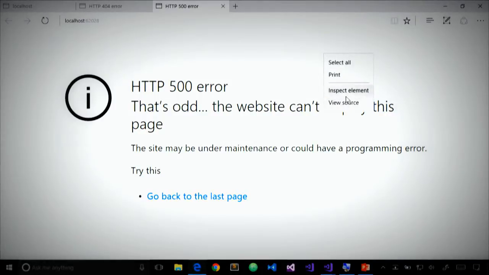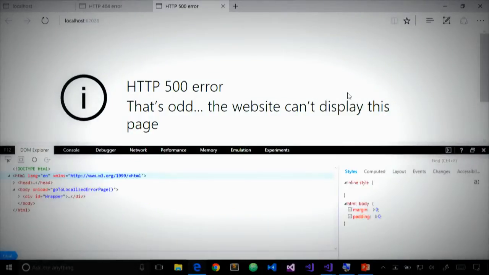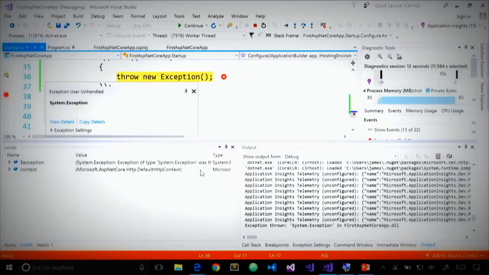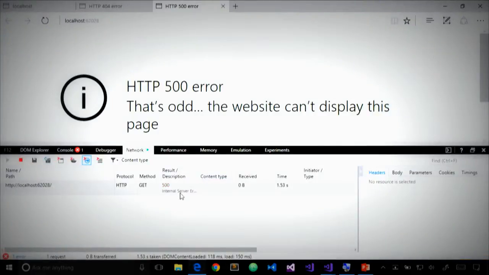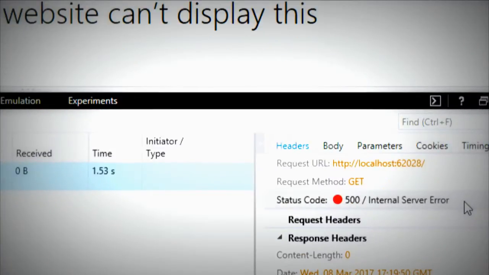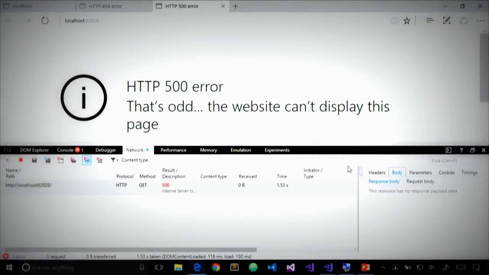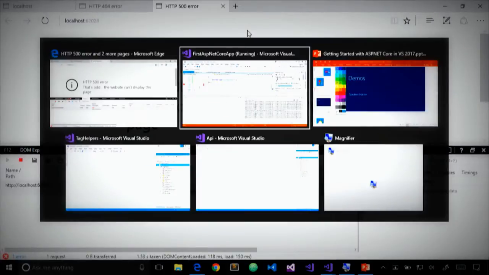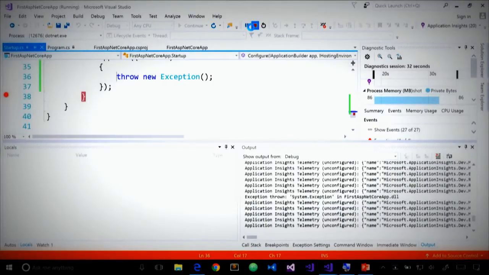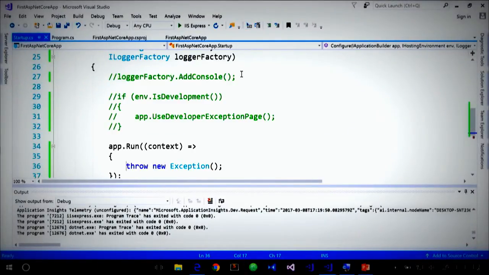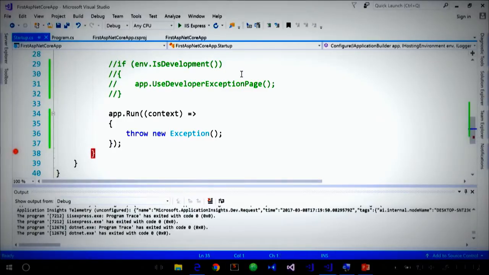If we open up the developer tools and switch over to network, I'm going to refresh the page. We'll see that we got a 500 status code, but there was no content. Our request body is empty. So out of the box, we're not getting any exception handling, and even though we're on our local development machine, we're not getting any information about the exception that happened.